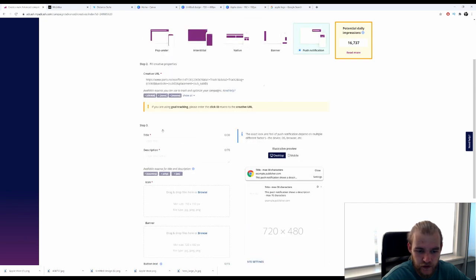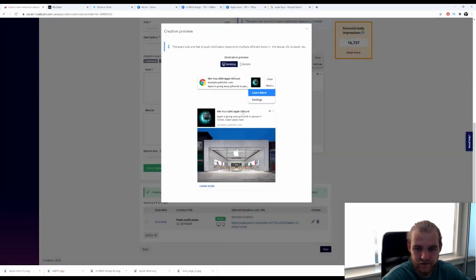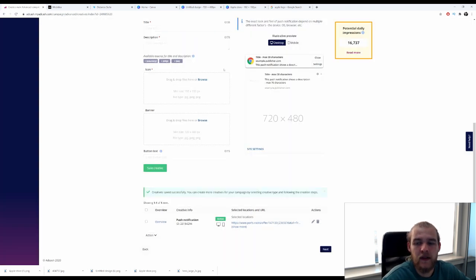So the first one, where did it go, is right here. So this is what it's going to look like. Win your £500 Apple gift card. This is just an example. Apple is giving away gift cards to people in Tallinn, in this case. Claim yours now. All right, that looks pretty good.